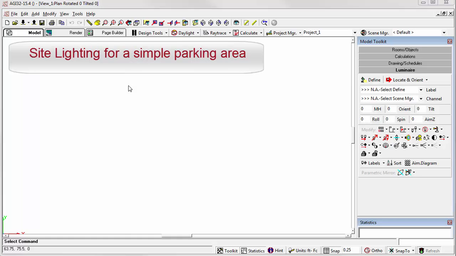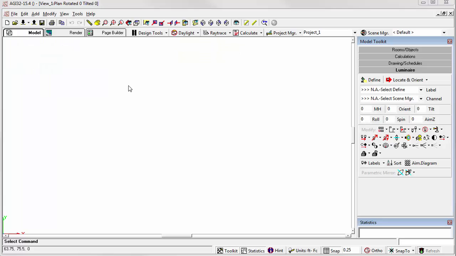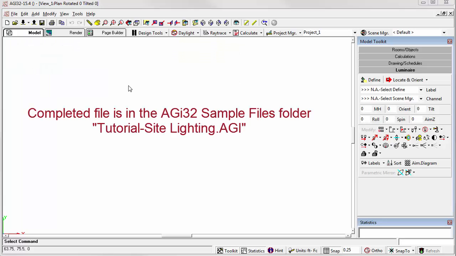In this tutorial, we'll walk through the process of using AGI32 to help us light a simple parking area. The tutorial is broken into a series of 9 videos to allow you to follow along in small segments. If you complete the entire lesson, you should gain the confidence to produce lighting analysis for parking sites of most any scale. Note, the completed project file is available in the AGI32 sample files collection. It's called tutorialsitelighting.agi. Hopefully you've already downloaded these files.